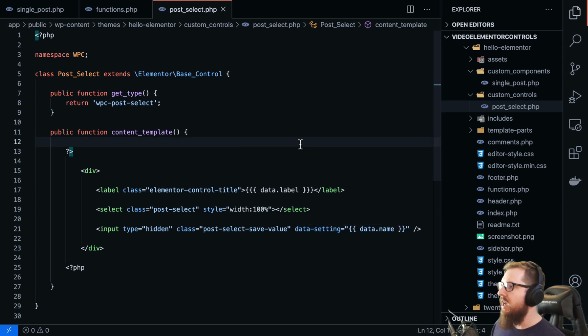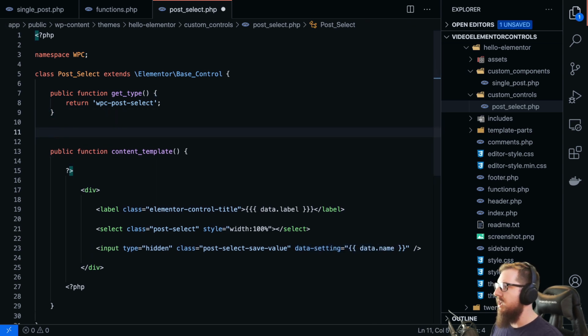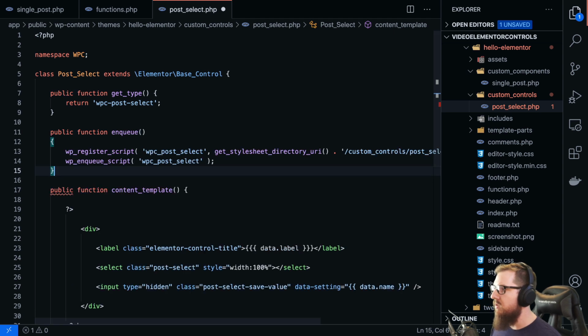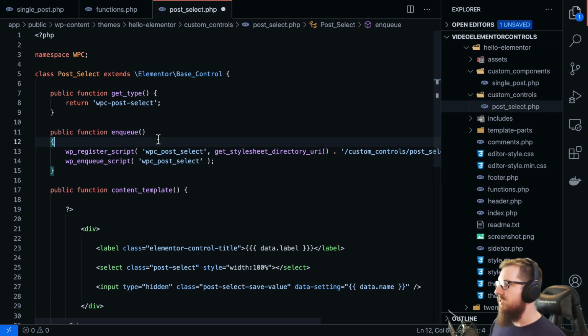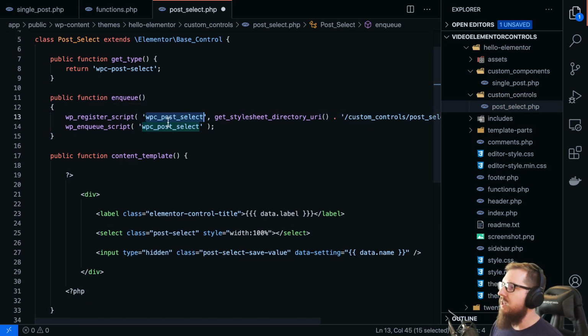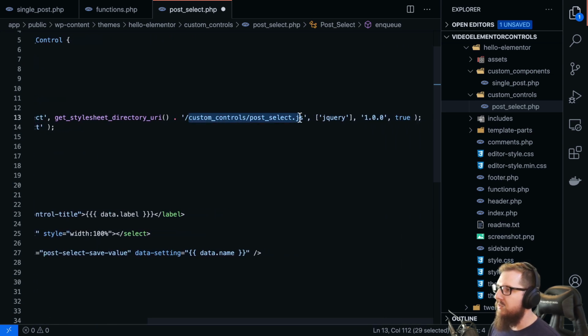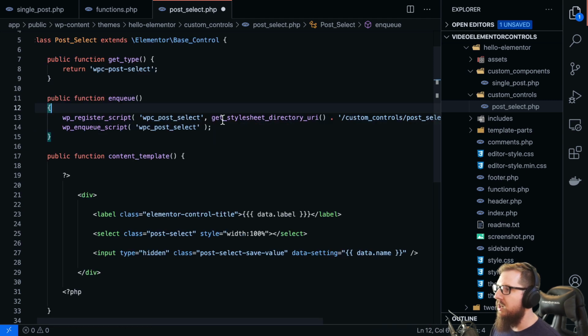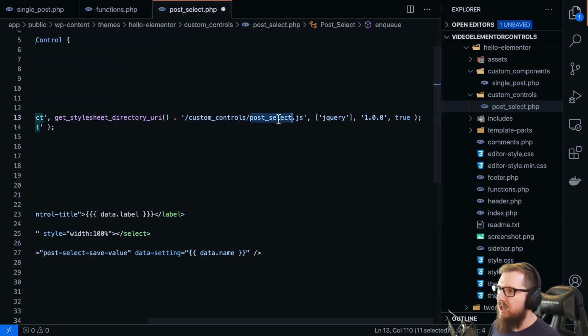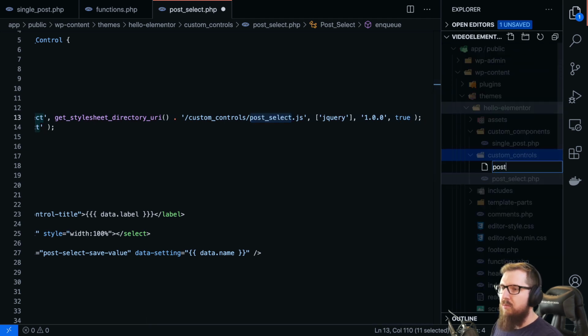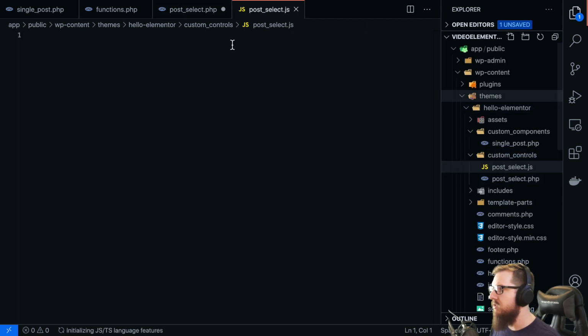hidden input, we have to enqueue some JavaScript. And there is a method on here that you can use that will enqueue JavaScript for you. It's just like any other WordPress way of enqueuing JavaScript, but you just have the function of enqueue in here. You give it the slug and you give it the path to some JavaScript. So we're going to put it in our custom controls, and we're going to make it post select JS. So we're going to come in here into custom controls and do post select.js.